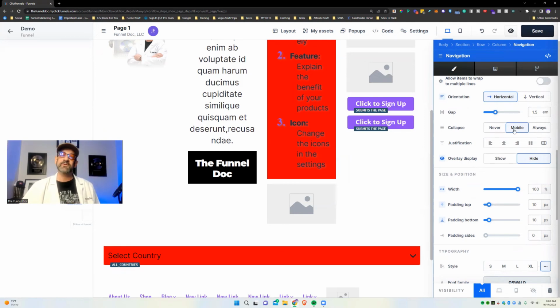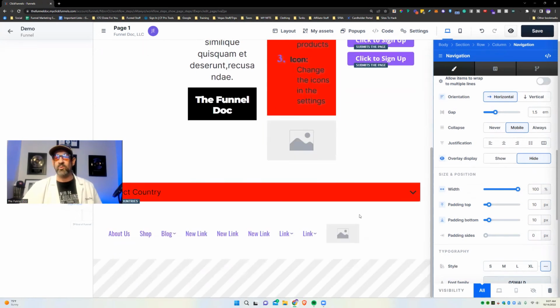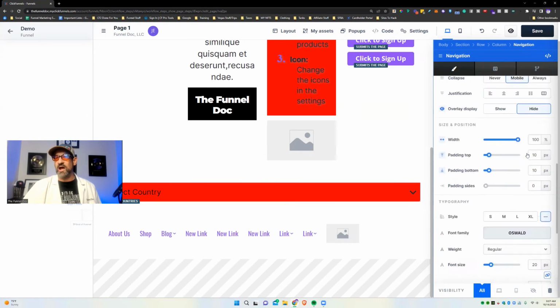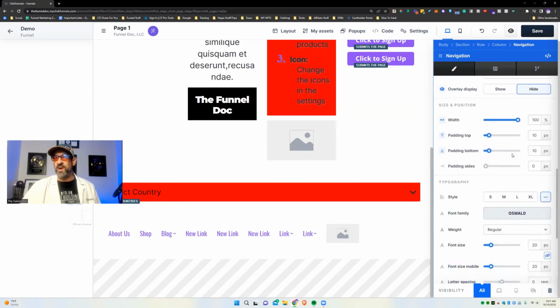So you can play with that a lot too, depending on what type of funnel you're using will matter what type of link you're using. You see the added image right here. The next thing is justification. You've got to the left, the middle, and the center, as well as align to different columns. You've got overlay display. You can show that where it'd be like here, where it overlays the page, or you can hide it. You've got your width, your padding, etc.